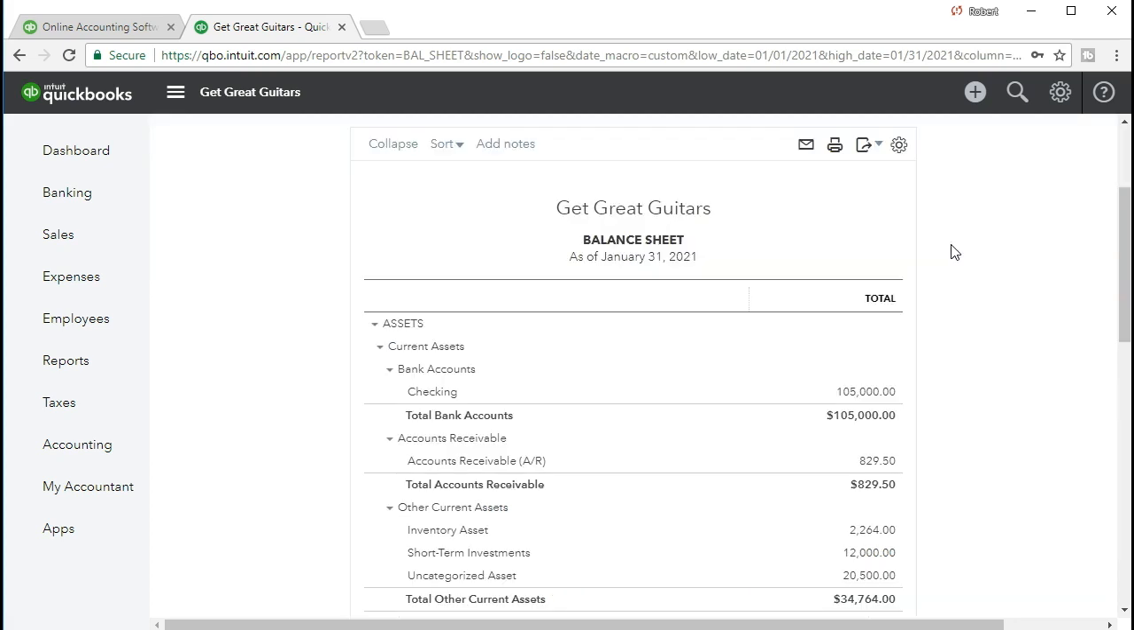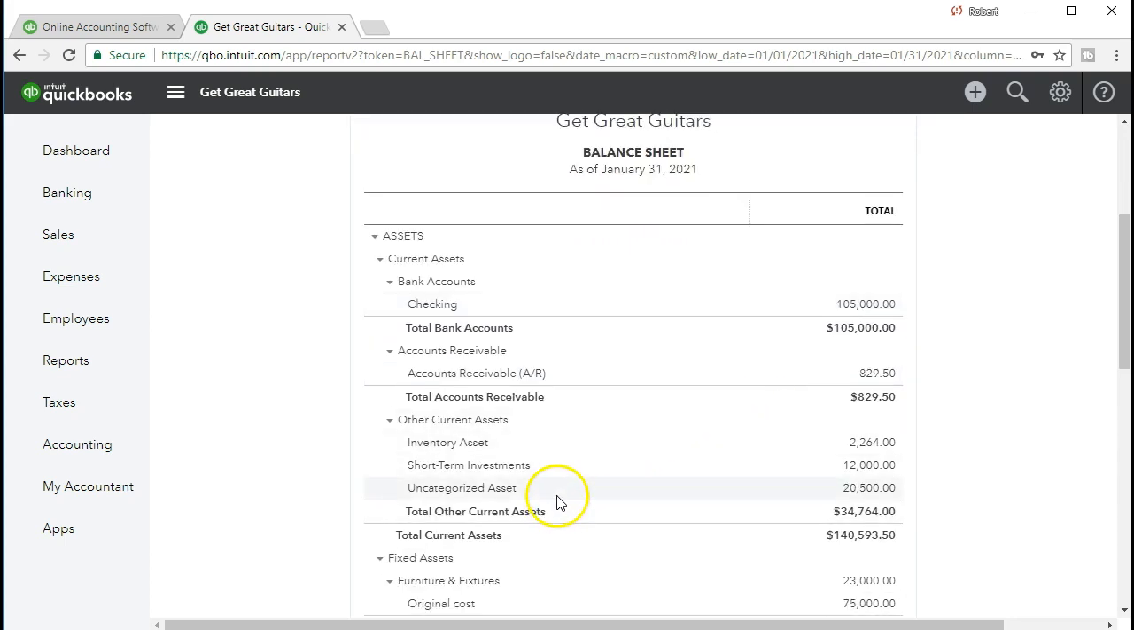So here we have the report ran, and we're going to scroll down and remember that we got money, but we didn't put it in the checking account because we haven't gone to the bank yet. We will do that shortly. What we did do is put it into this uncategorized assets. We have that much, $20,500 there. We should really go to the bank soon. That represents money that we have just in our store right now that we haven't yet deposited into the bank.